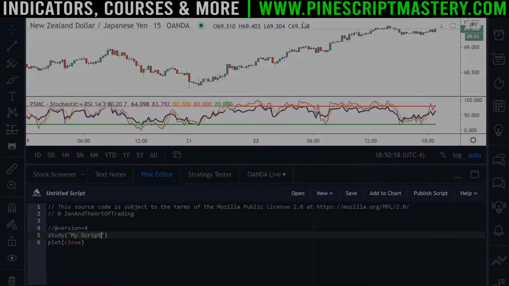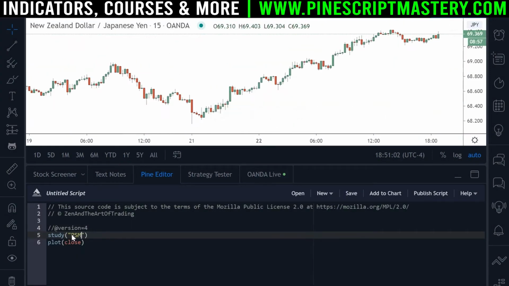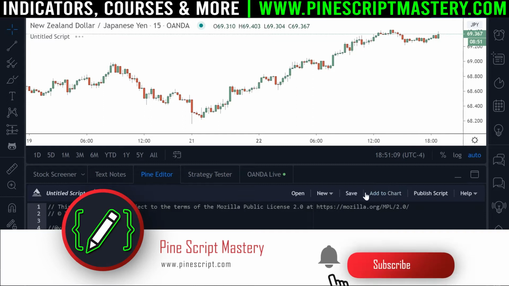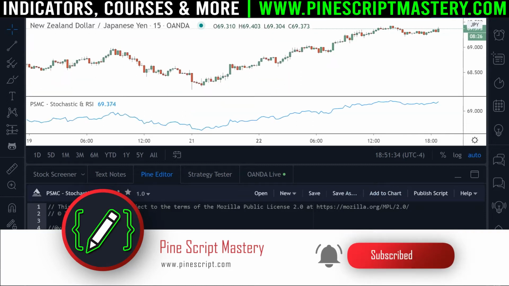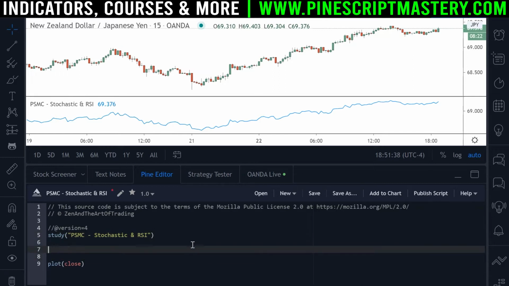I'm going to start a blank script here. I'm going to remove this script. Going to call this PSMC stochastic and RSI. I'm going to save these scripts, add it to my chart, and we're good to go. So the first thing I want to do here, as always, is get my user input.